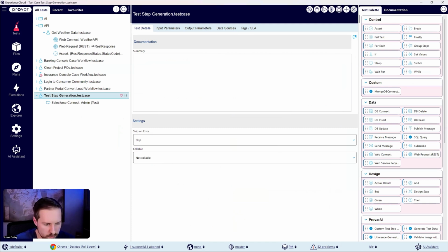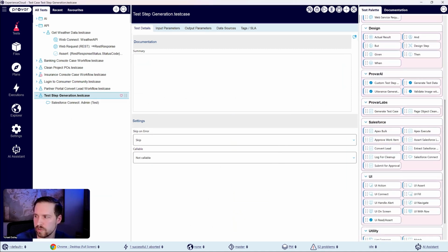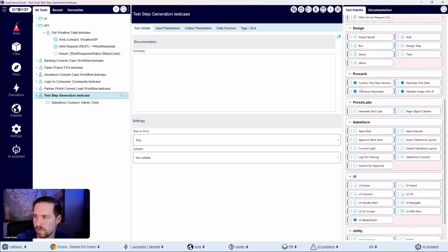Okay, so for the image validation that we have here, you'll notice in the test palette, if I scroll down here, I have a couple of different functions that I can use. So I have our test step generator. I have our generation of test data, which is already in the product today. We also have our image validation and utterance generator, which we can use to generate utterances for AI prompts and things like that. If you're not familiar with prompt engineering and things like that, this will kind of help you craft those prompts to make your AI a little bit more accurate in terms of how it responds.